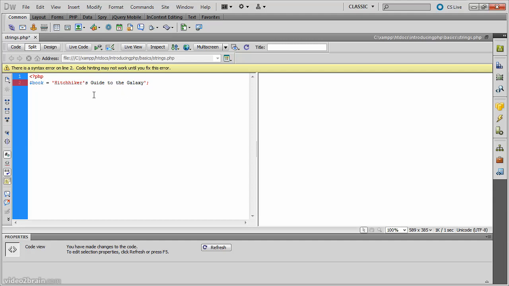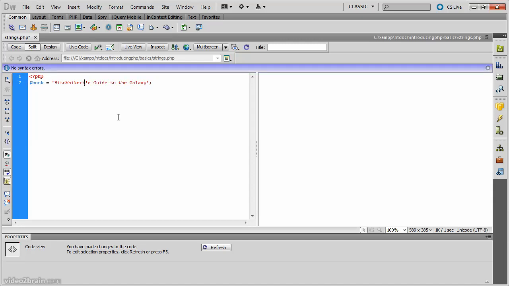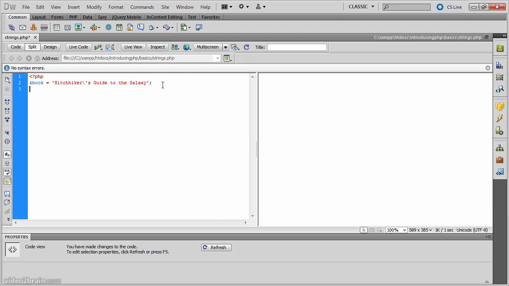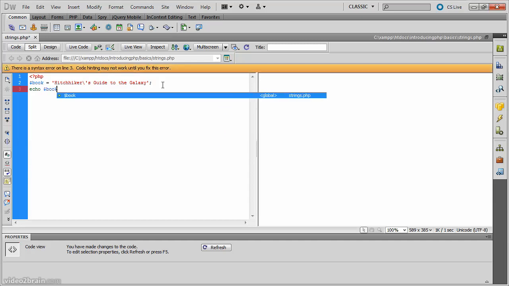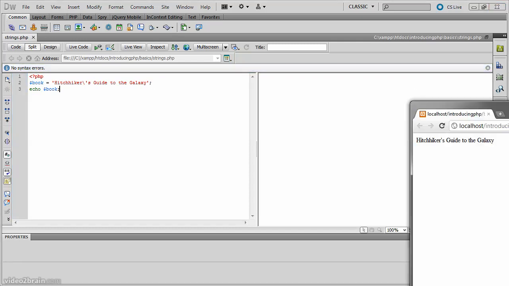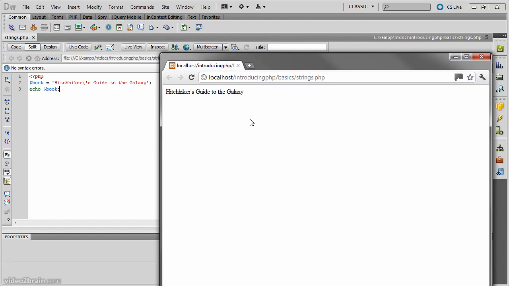Now, there are two ways of dealing with this problem. The first one is to insert a backslash in front of the apostrophe, and that clears the syntax error. So let's just try that out by displaying the value, and save the page and view it in a browser. So the value of book is being displayed in the browser.